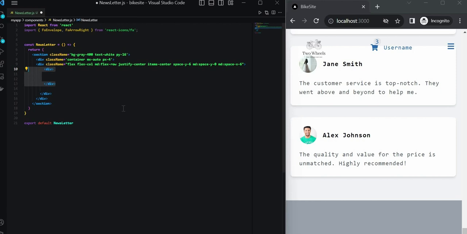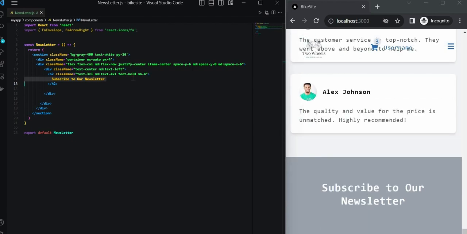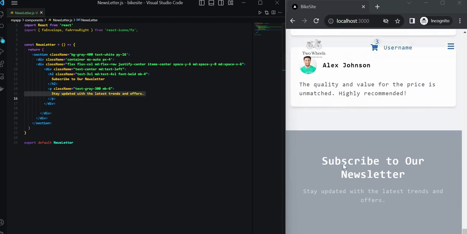And within this div, we want to have another div, and this div is going to represent the text, and we're going to have a H2 within it, and we'll style our H2, and this will state subscribe to our newsletter, kind of like the header of the section, or the title of the section, I should say. And if we scroll down, we'll see it listed right here. Then outside of the H2, we want to have a P tag. And here we're going to suggest that you can stay updated with the latest trends and offers. And if you look at it here, you'll see this text displaying on the screen.